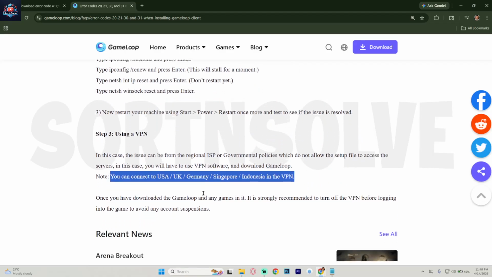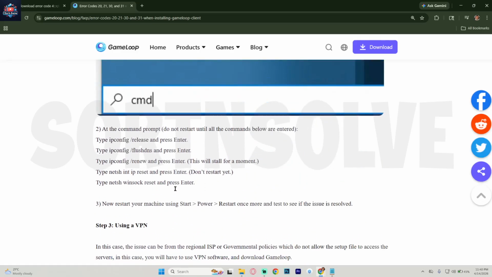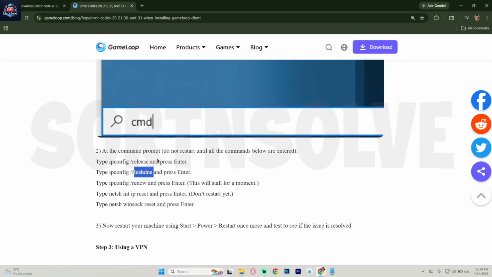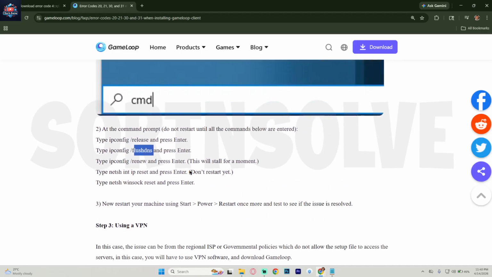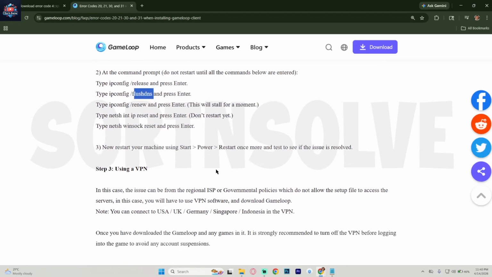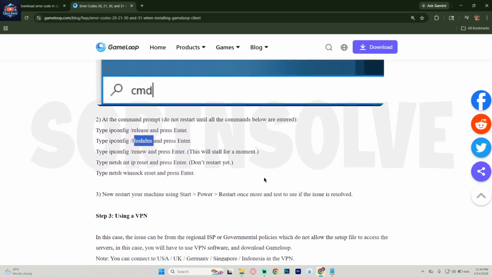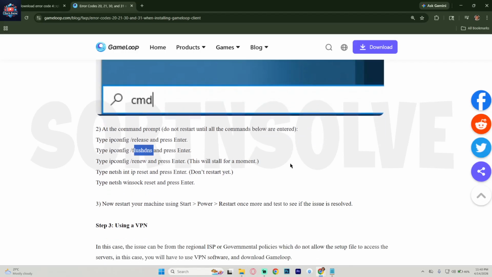Also, change your DNS to a public one, like Google DNS, for better connectivity. If the issue continues, reinstall GameLoop completely for a fresh setup. Finally, restart your PC and try downloading again, and the error should be fixed.